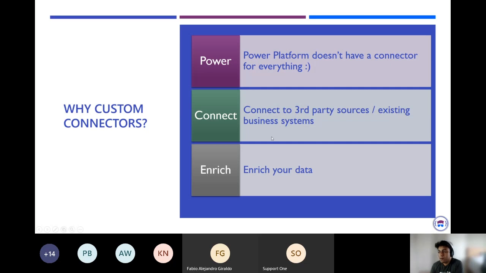So yeah, you can connect to third-party sources. The main reason being businesses already have existing tools and business systems that they use, ERP systems or anything like that. And you want to be able to connect to that instead of just using Power Platform or CDS. I mean, if you are using CDS, great, you can just connect to that directly. There are native connectors for that.